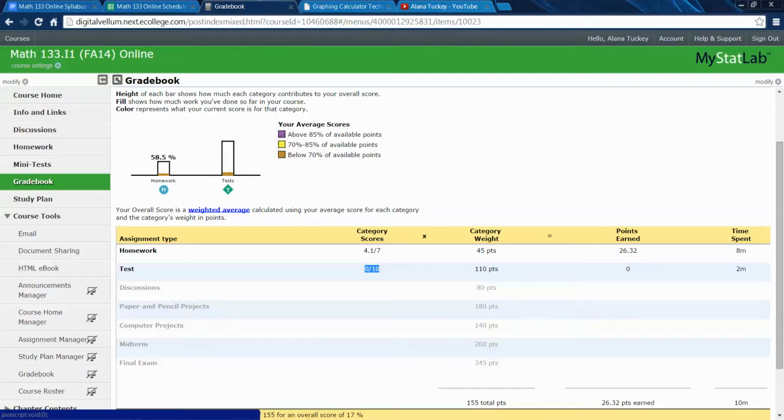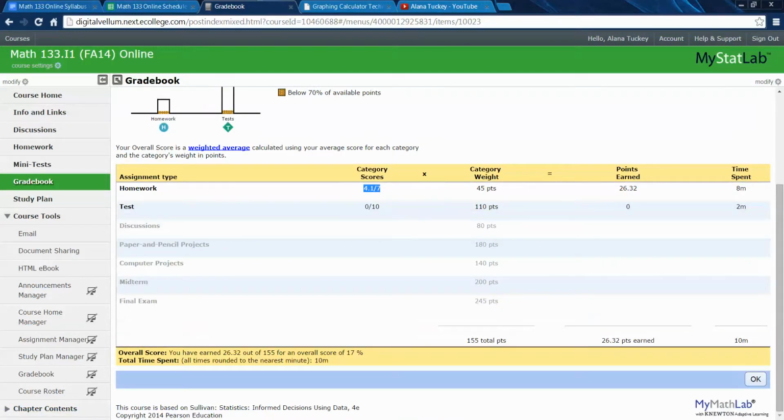And then the homework right there, you can see I have 7 points so far. I've tried 7 assignments and I got 4.1 points correct. Woot. Right? And then so far, these other ones are not available. Of course, as the instructor goes in, as I go in and put your grades in, these will start popping up and be more available.